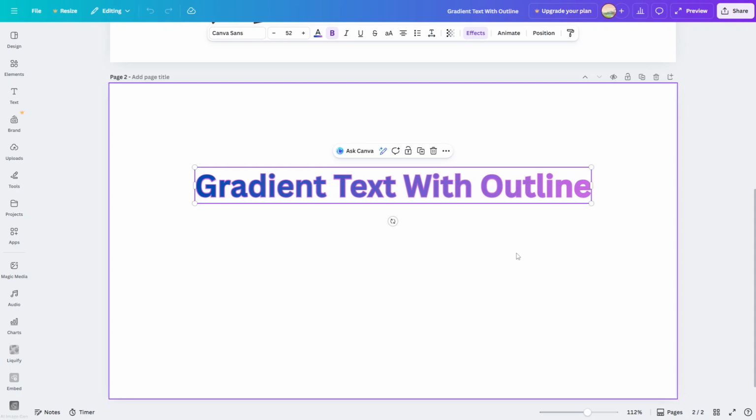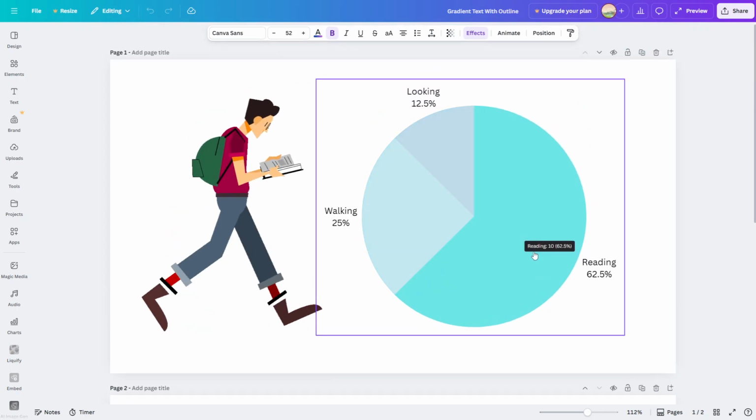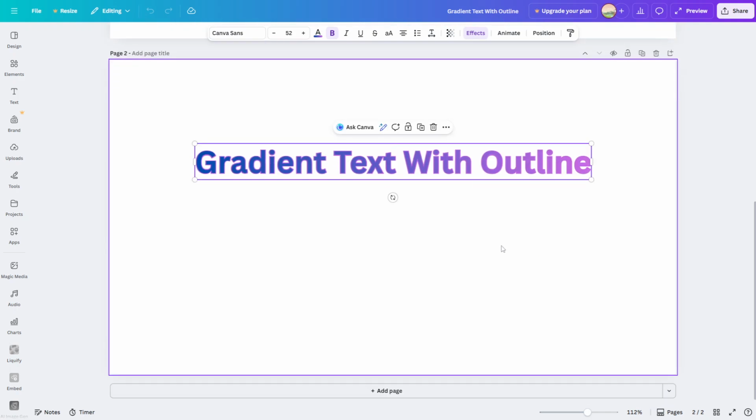Decide which elements you want to animate. This could be images, text, or other design assets. Click on the element you want to animate. You'll see small blue borders appear around it, indicating it's selected and ready for animation.